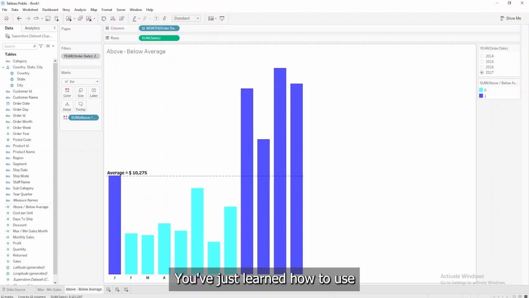Congratulations! You've just learned how to use color conditional formatting in Tableau Public to create visually compelling bar charts. With this technique, your data will communicate more effectively, allowing you to make better informed decisions.